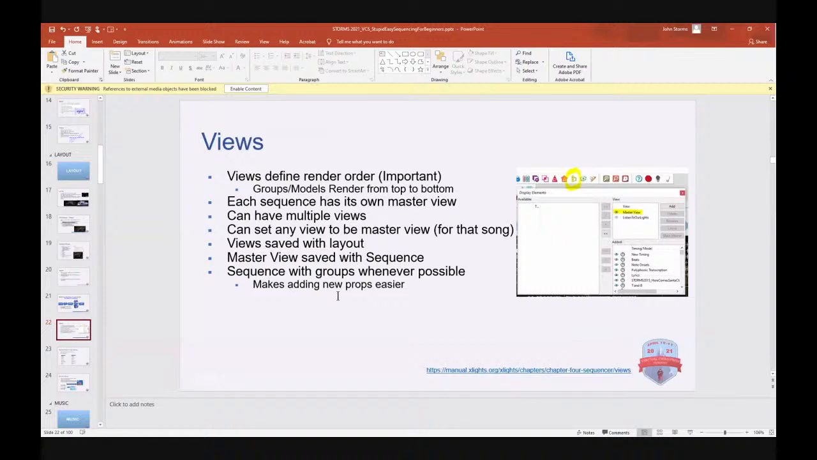Views. Okay, views are kind of important, and I saw that Jeff before talked about this for a bit. This is something that you will eventually trip over. All right, so it's one important concept you want to remember. You can have as many views as you want of your show, and basically each of these views has a list of your models in a specific order that they're going to be rendered. Okay, and these views are saved with your layout.